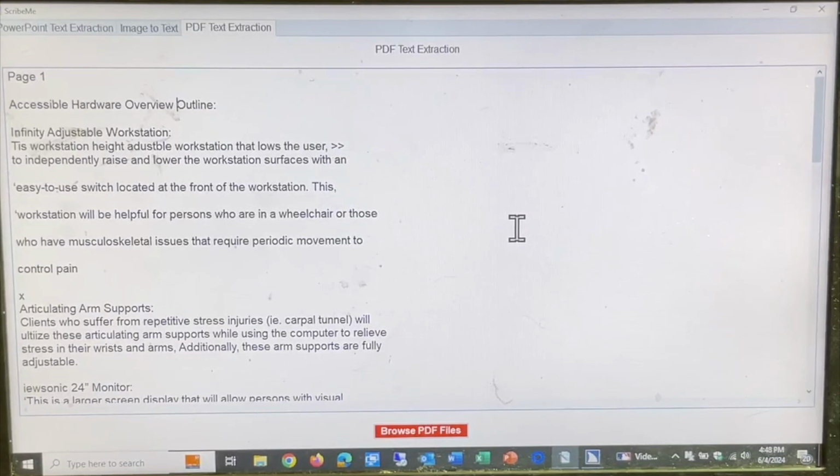Now, Alt F4 will close ScribeMe and take you back to the desktop, or to another document or application you had open. So that's it.